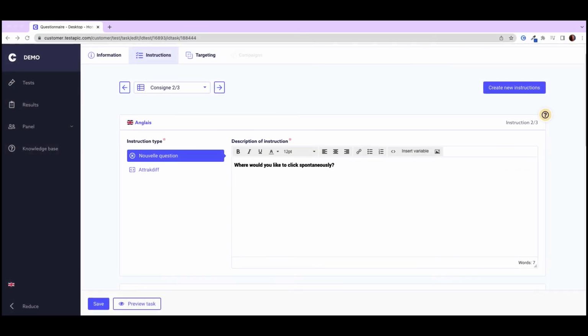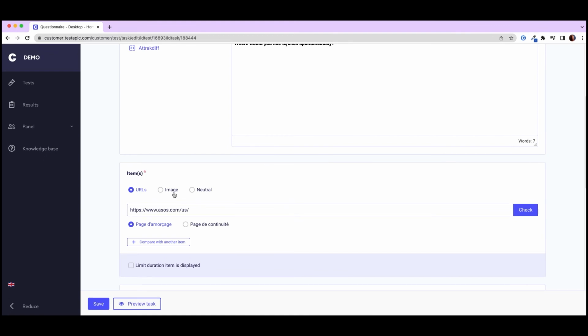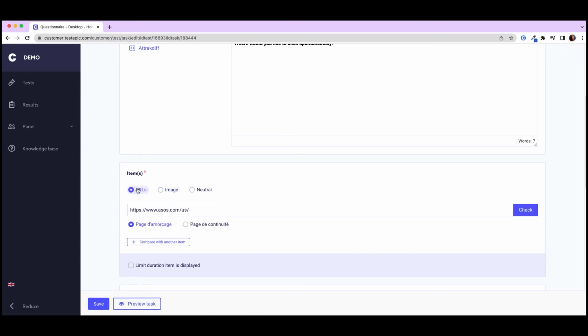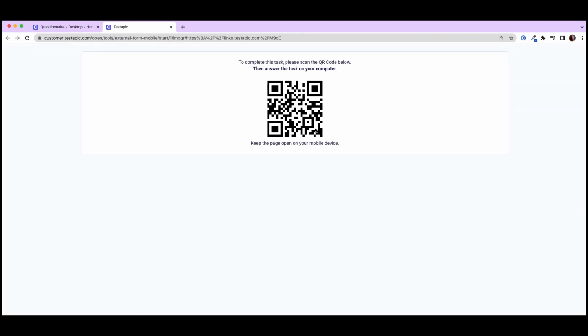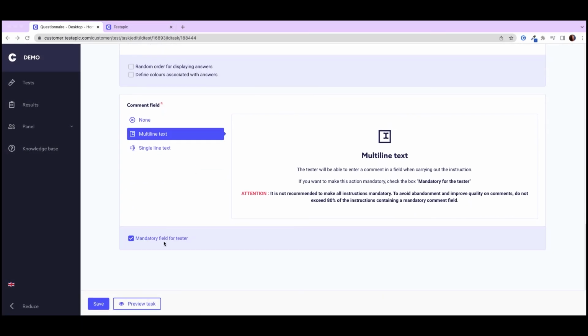In the same way, we are now going to create a questionnaire task for a mobile. The steps are the same. We will integrate, for all tasks, the element to be analyzed, such as a URL or image in mobile format. You should know that for a mobile questionnaire, the tester will have to see the questions on a desktop and scan a QR code to analyze the desired elements. Click on the Verify button to have a QR code generated automatically from the URL given. We will then choose the types of answers and the comments field.